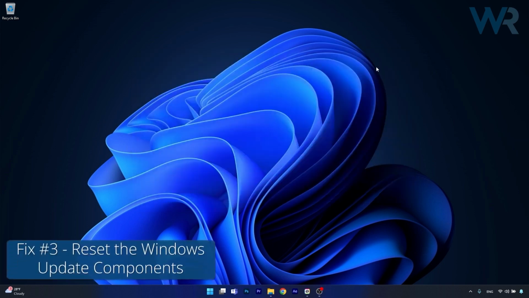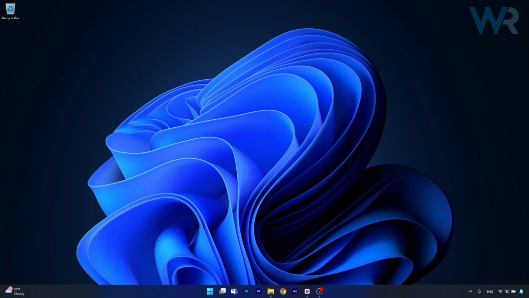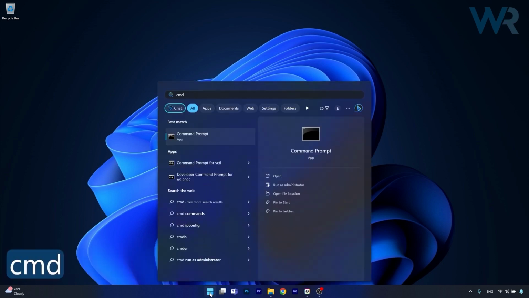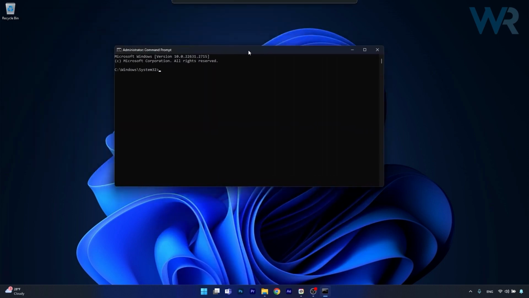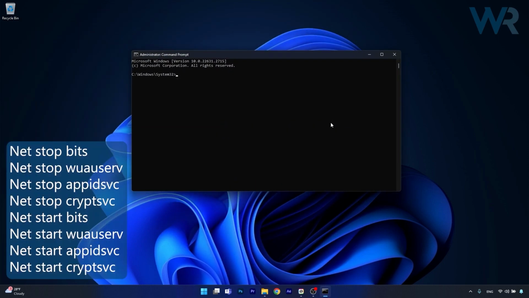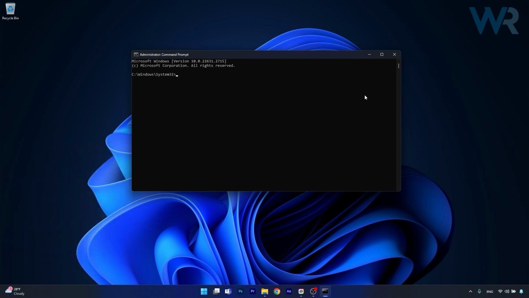Next in line, another useful solution is to reset the Windows Update component. To do this, press the Windows button, type in CMD, then run command prompt as an administrator. Now in the command prompt window, make sure to copy-paste the following commands that I posted in the description below, each command one by one. So copy each command, press on enter, then go with the next one until the whole list is finished. Afterwards, restart your computer and you can check if the problem still persists.